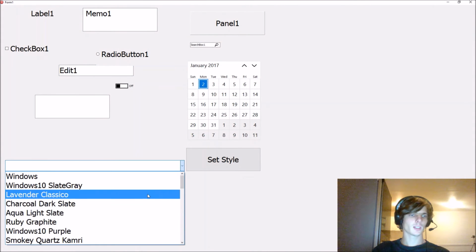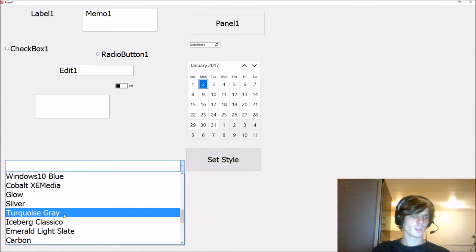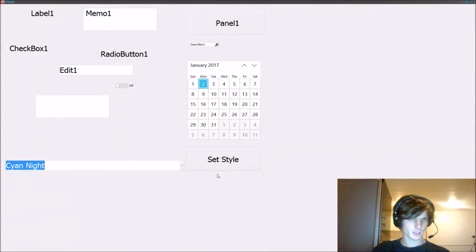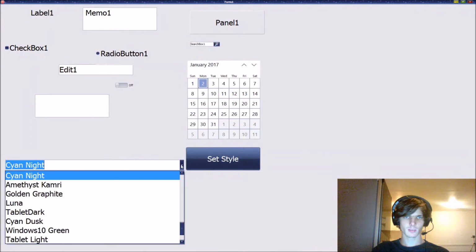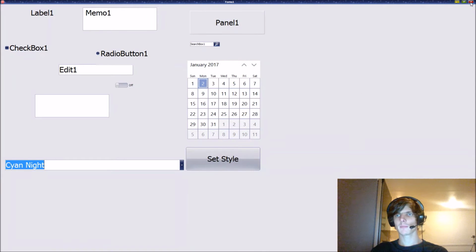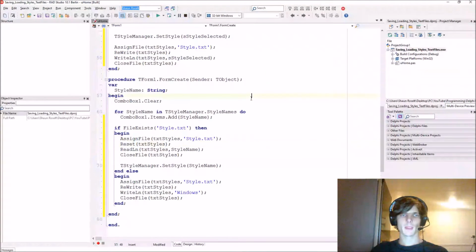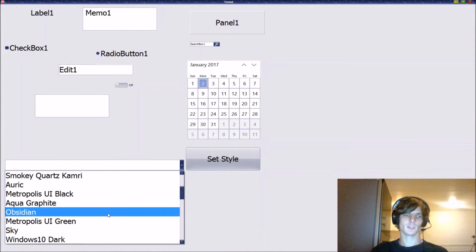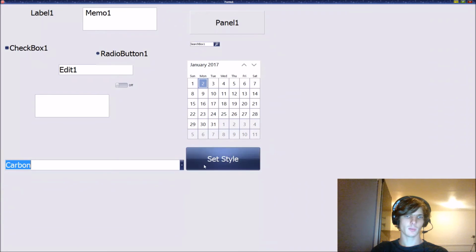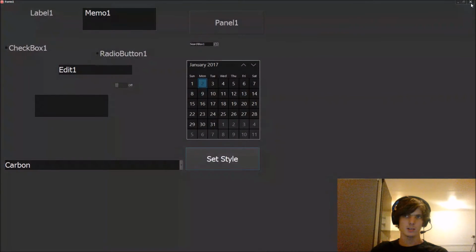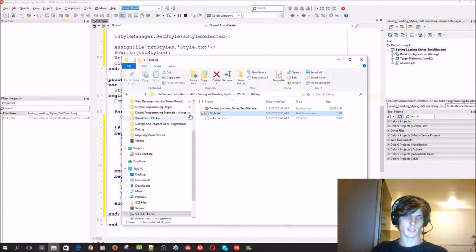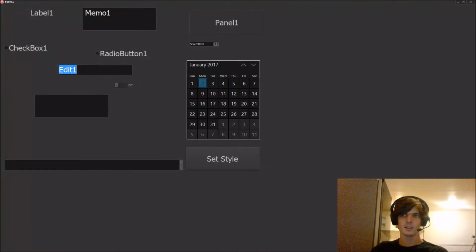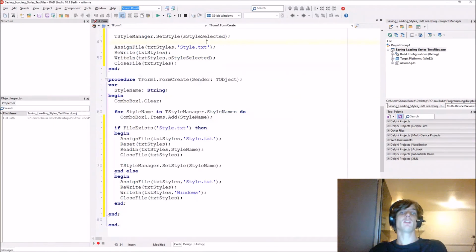So let's set a style such as turquoise gray. Now the style is set. Let's select a different style, say night. Yeah, this is okay. Let's exit the program. If we run it again, it will not create the file because it already exists, as you can see. For instance, let's select carbon, close it, let's open it via the exe, and it still saves the file and now even loads it as well.